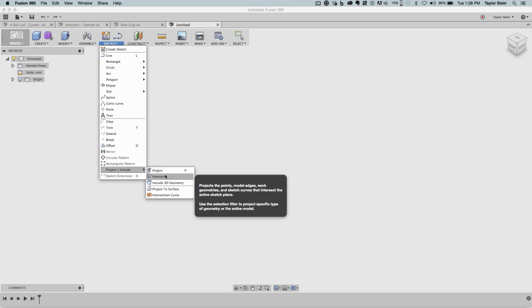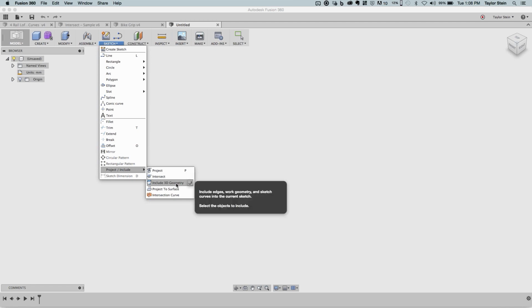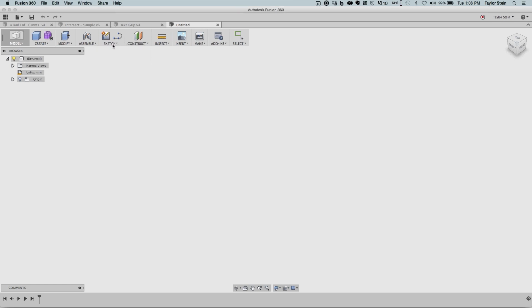capabilities. So taking a look at intersection, where do we use that? When is that common? What does this include 3D geometry button? How does that work? Projecting to a surface, it's a nice way to create some 3D curves, and we're going to show that at the end of this webinar. So that being said, let's go ahead and sketch out our sample part that we have.